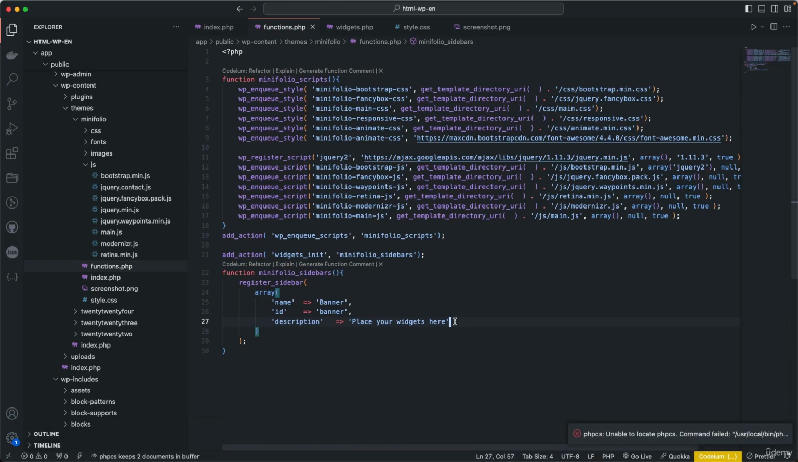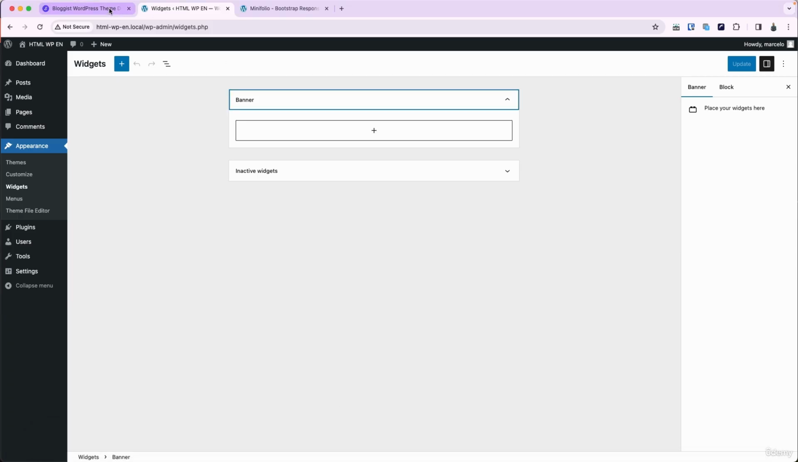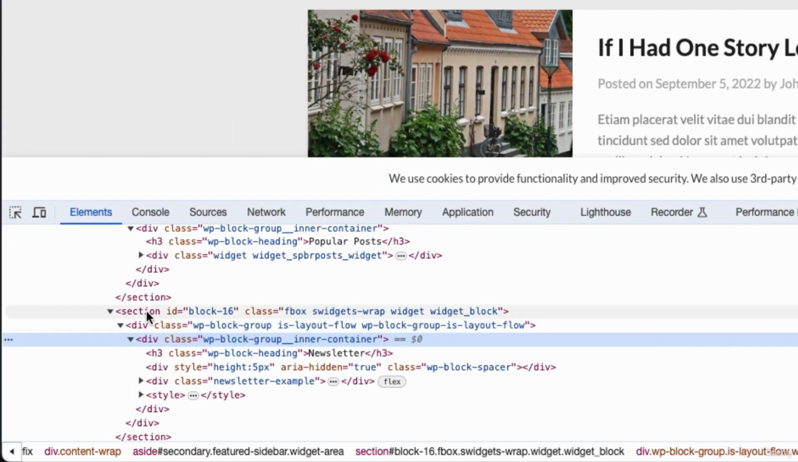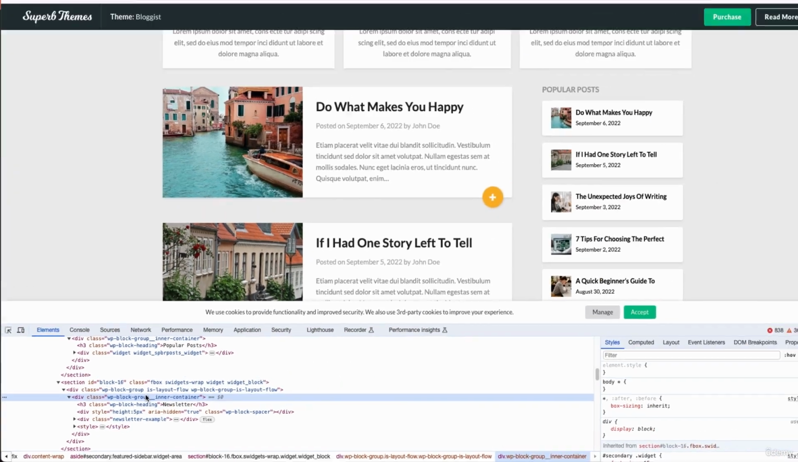We can also use two more arguments called before_widget and after_widget. To explain them, I will have to go back to that Bloggist theme. You see that each widget area here is surrounded by some HTML elements. So for example, we have this section here with an ID and a class, and then we have also some divs inside it, this one here and this one here. We can use before_widget and after_widget to place those elements as wrappers for the widget itself. Let's go to the code again, and I think in the next lesson that will make more sense for you guys.